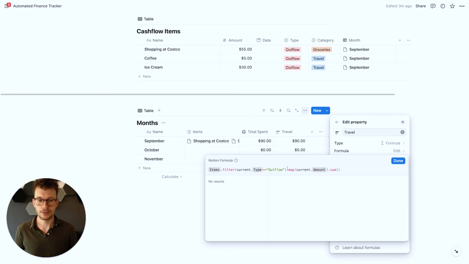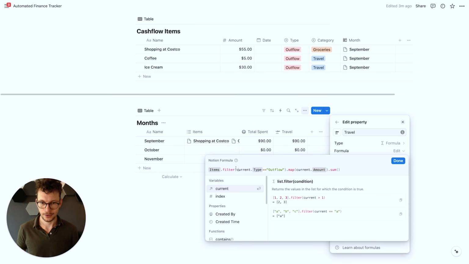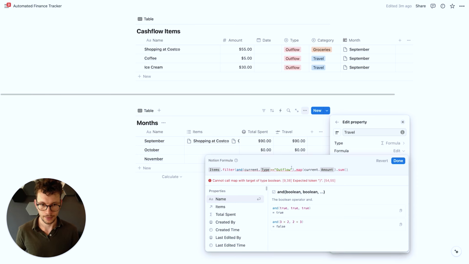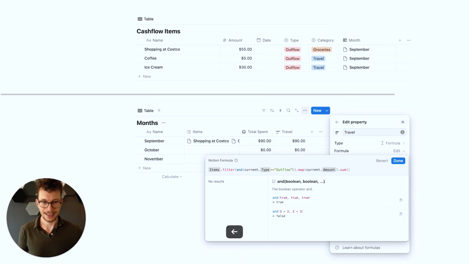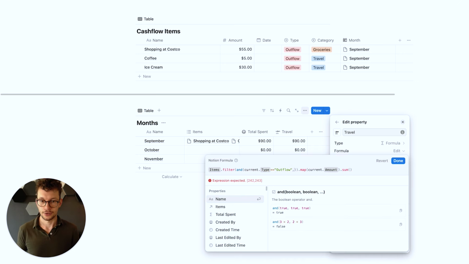So there are two ways to do it. We can just tap on another filter, or we can modify this filter with AND. So let's actually do that. So we'll put AND in the brackets. And that means we can add a second condition. And we'll say, so for one, it should be outflow.